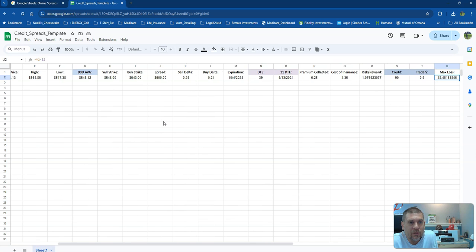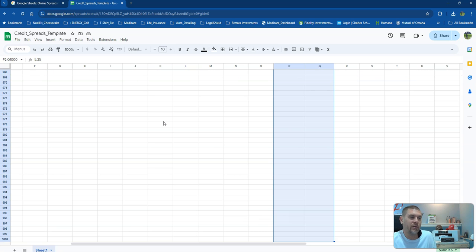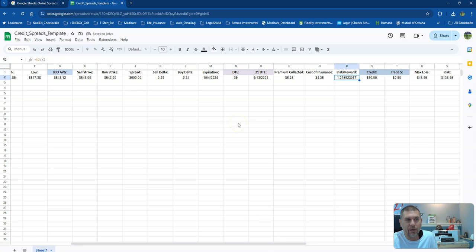What else do we need to fix here? We need these two to be dollars. All right. So Control Shift down. We're going to do currency. Come back up. And there we are. We got currency.